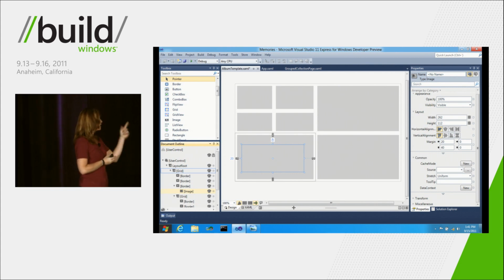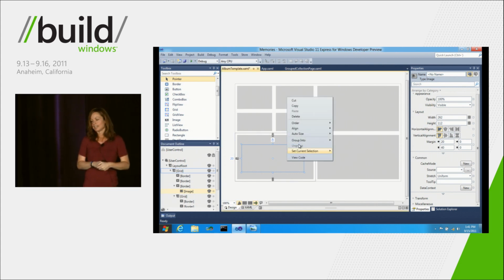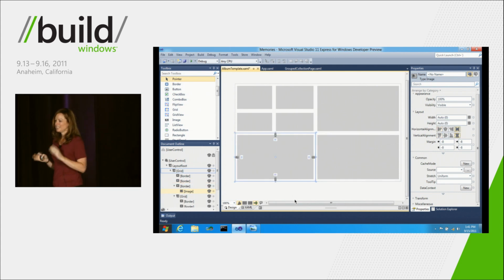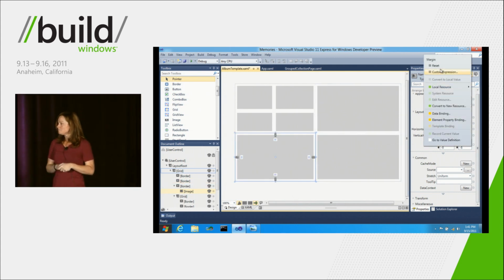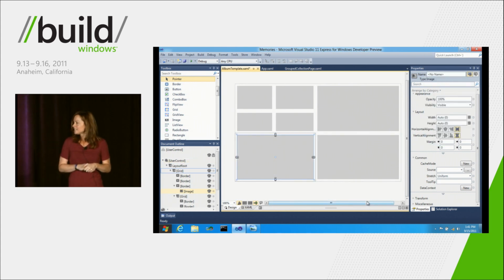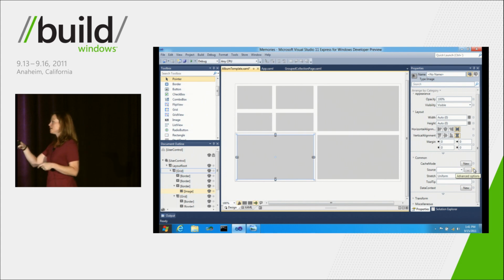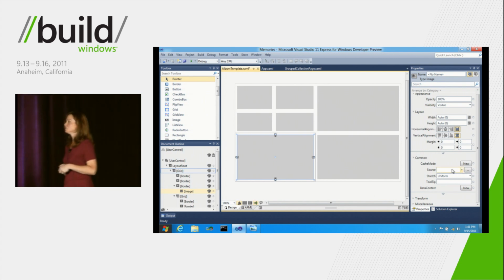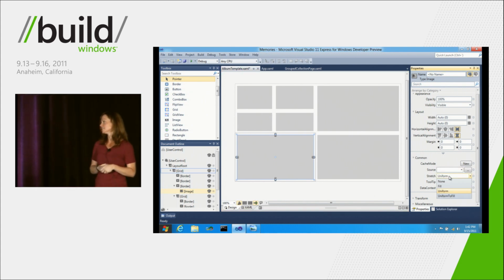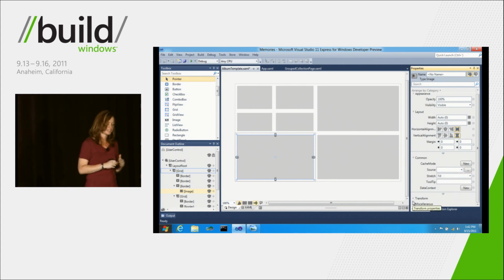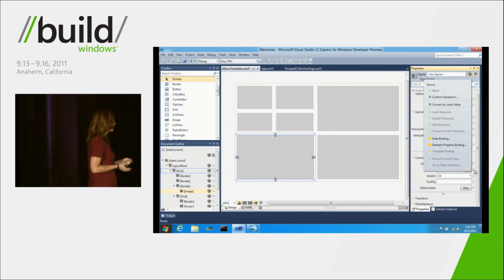Okay, let's auto-size that guy up, and maybe get rid of any extra margins that we don't want. Then let's go to the source property. Actually, before we do that, on the stretch property, let's set that to fill, because we just want the image to take up the full space. And we want to bind the source to our data model, so we're going to use the data binding dialog.